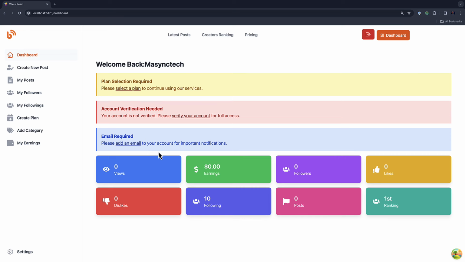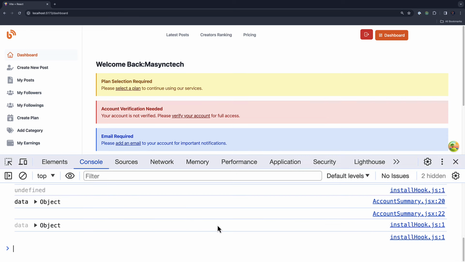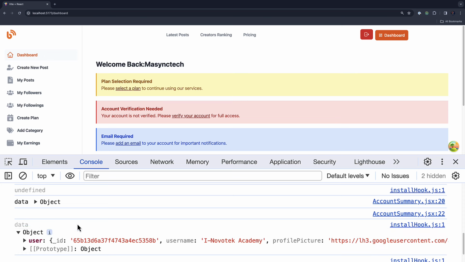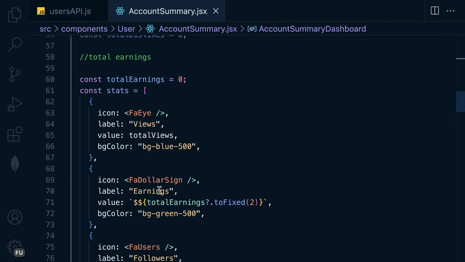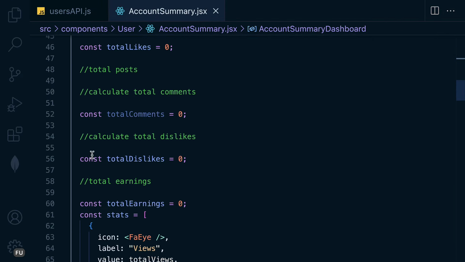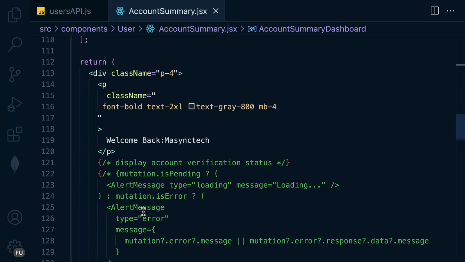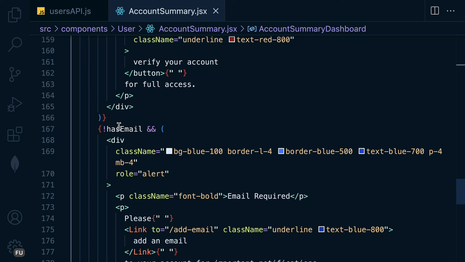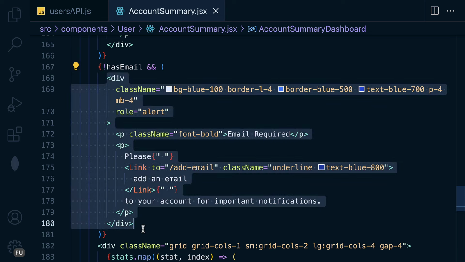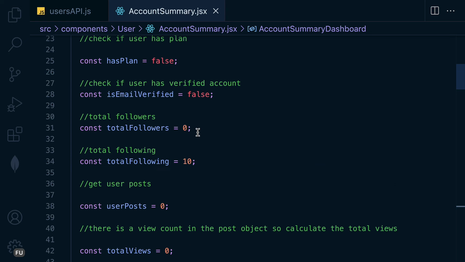So in this way, we have to check in case the user doesn't have an email. Then we will allow the user to update his or her email field. That is why we are checking for that. And remember, this is the condition over here. Let me collapse this one and let's focus on the has email, which is this one. So in case the user doesn't have an email, then we are displaying this template. So let's continue with the others.